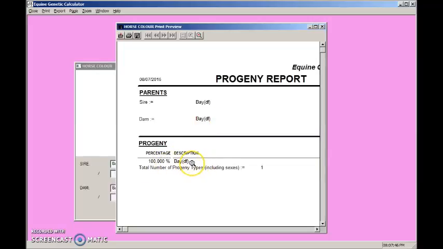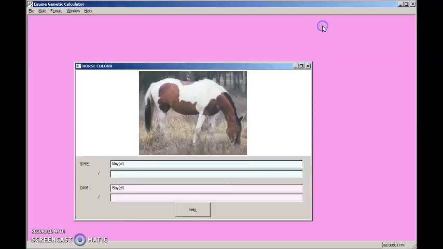So the DF, or the double factor there next to the word bay, means that it has two genes per bay. So this is essentially a pair of pure breeding bays throwing 100% bay offspring. That was a fairly simple example. We'll now go and do something a little bit more complex.